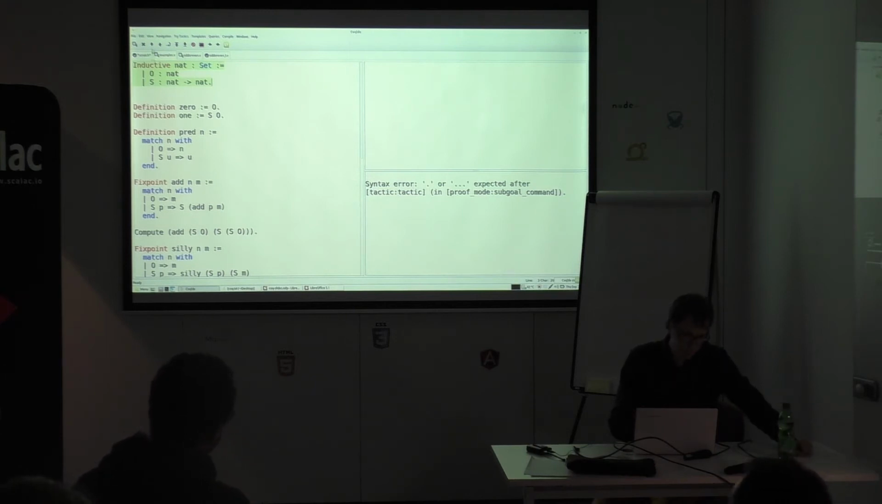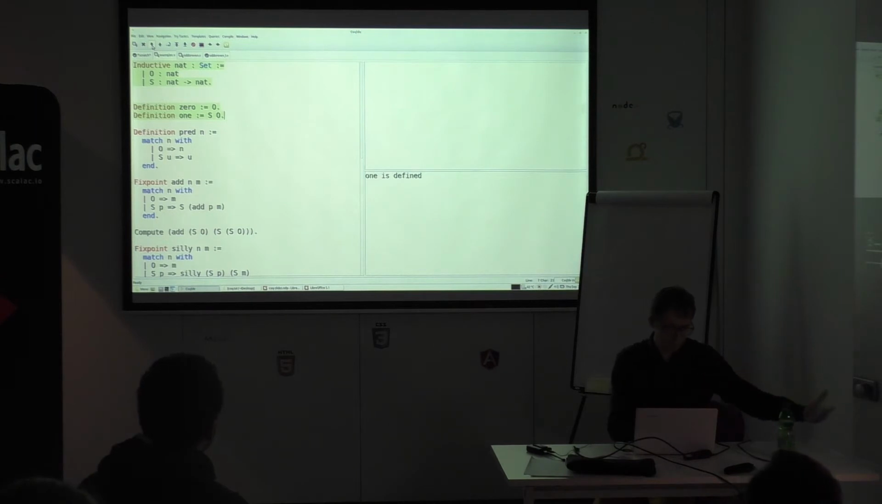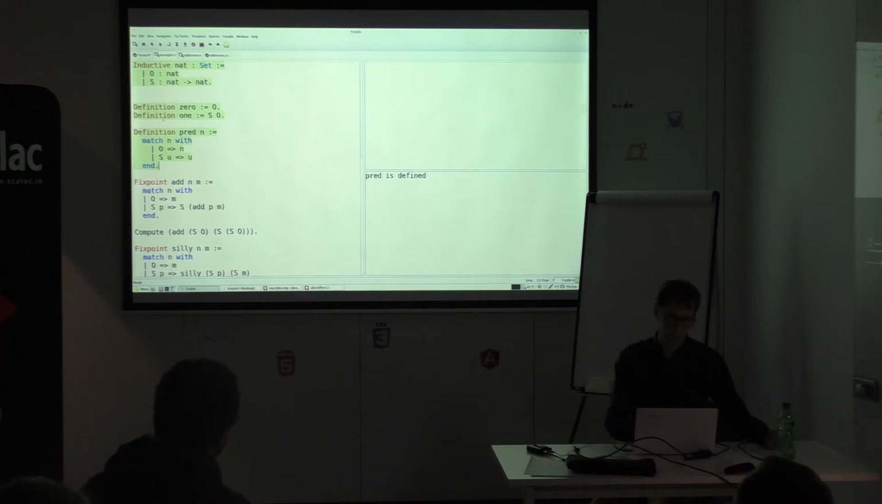So first, let's define some numbers, 0 and 1, and now define predecessor. By the way, you're familiar with this definition. This capital O stands for 0, and capital S stands for the successor. So now we define the predecessor operation. For 0 it's 0, and for successor of x it's x. So successor is x plus 1, so predecessor is just x.